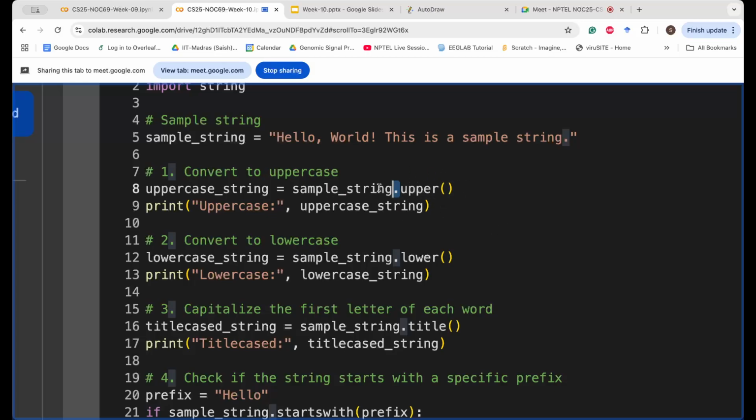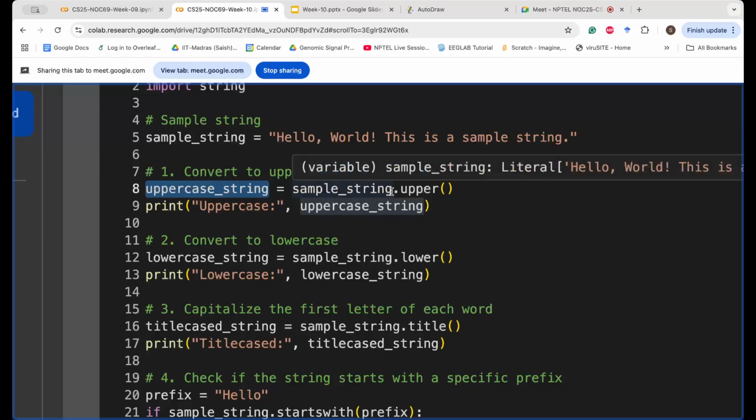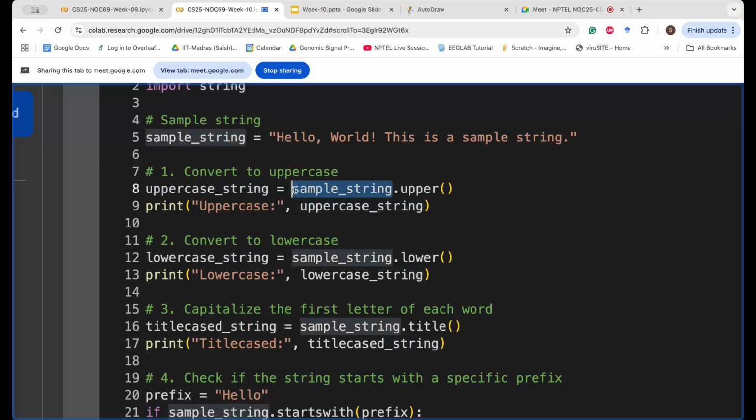This will make all the characters in this particular string uppercase, store it in memory, and then pass it on to another variable. Okay, assign it to the other variable. However, you have to keep in mind that the sample string is not being changed. Sample string dot upper will give you only the uppercase view of the string.